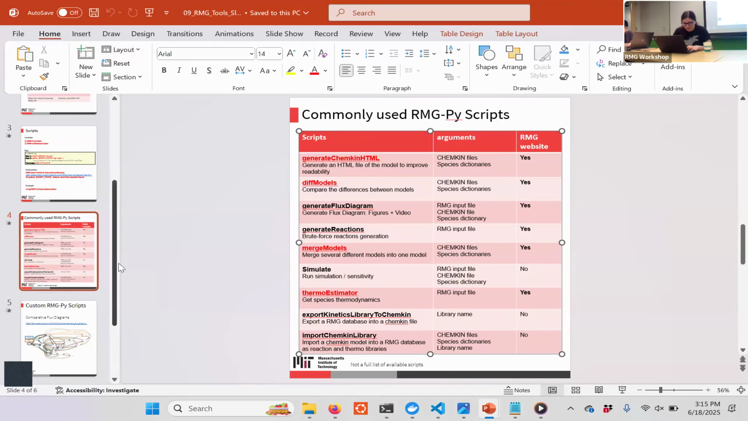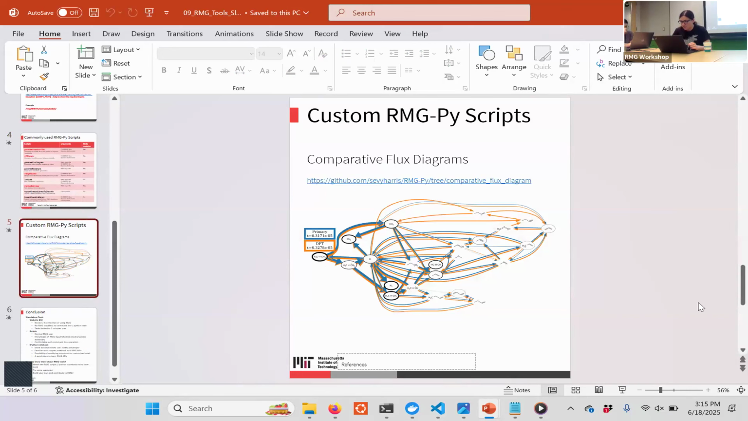All right, so the last thing I wanted to mention is that those are just a handful of scripts that exist in the RMG repo. But as RMG developers, ultimately you'll end up making scripts for yourself, and the wider community of RMG developers have built a bunch of random scripts over the years. If you talk to people and look at their forks of RMG and their repositories, you can find a number of cool tools in there. One I'll show you is a comparative flux diagram. There's a link here. It's on my fork of RMG-Py.